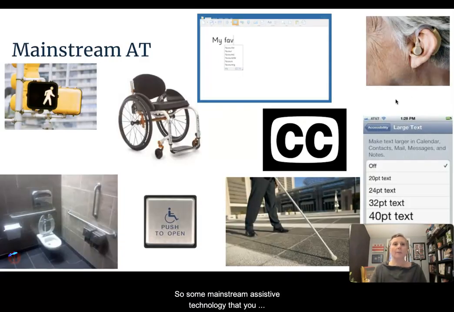So some mainstream assistive technology that you might be familiar with, walk signs. When you're crossing the street, you might hear the walk sign. It has a voice aspect to it. A wheelchair, mainstream, we're familiar with that. Within bathrooms, grab bars, self-flushing toilets, sensor water faucets, automated buttons, so push buttons to open doors. Those are mainstream, things that we're familiar with.